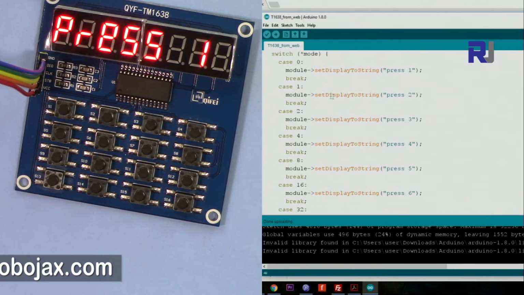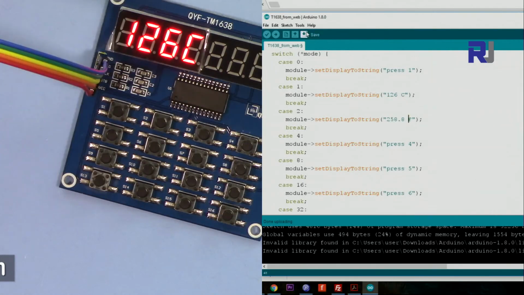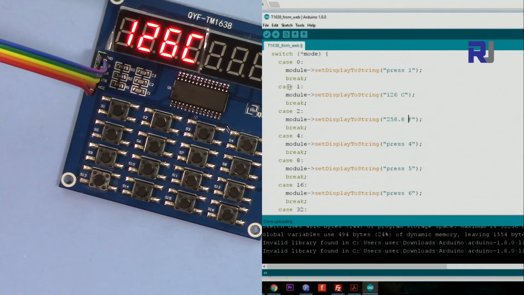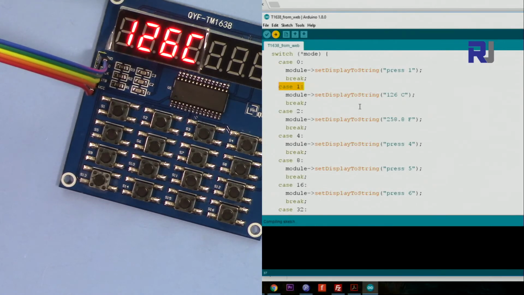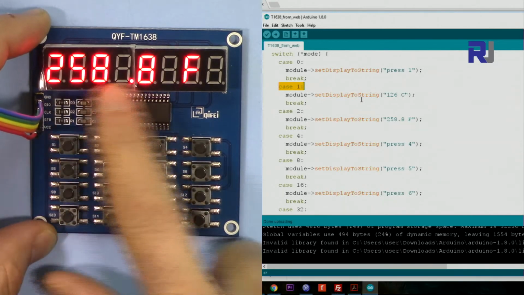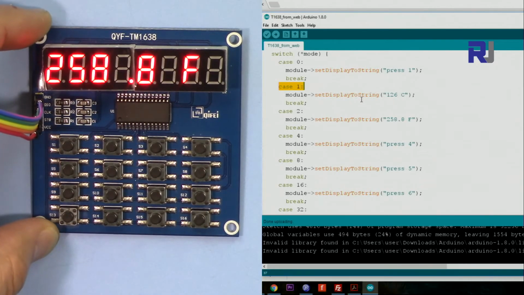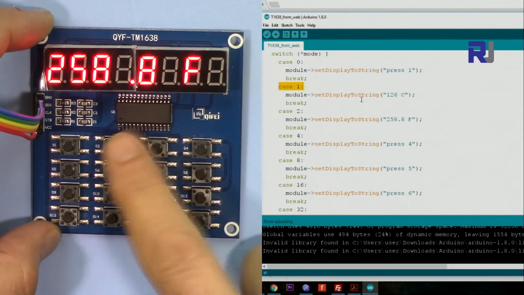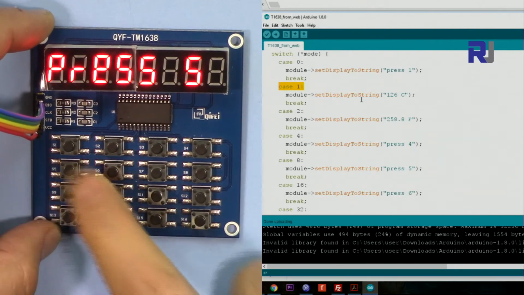So for any of those, it says set display to a string, because we want to display text usually. Now, for example, you want to show that when button 2 is pressed, it shows 126 degrees Celsius. And when button 3 is pressed, it shows 258 Fahrenheit. So let me just upload the code. So the code has been uploaded. So here 126 degrees Celsius, and this shows 258.8 Fahrenheit.